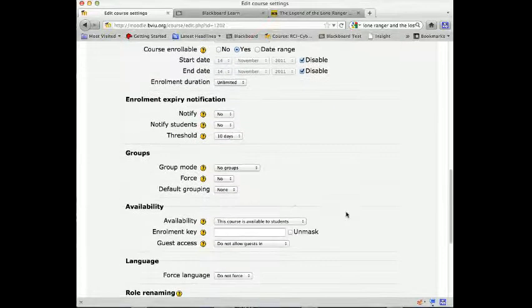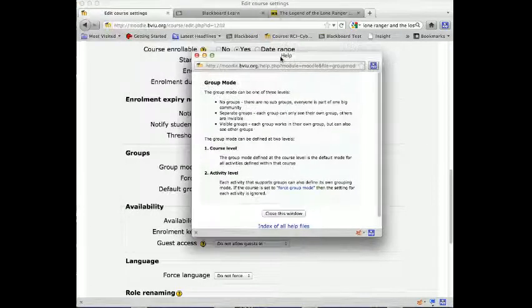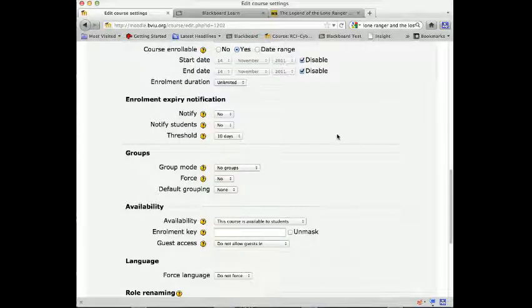Groups. Group mode, again, you can have groups in your course. You can have no groups. If you decide to use groups, then you can click the help menu here to read about what the different group options do for your course, and then make a decision whether or not you want to use those. But for the most part, you're probably going to want to leave this set the way it is.